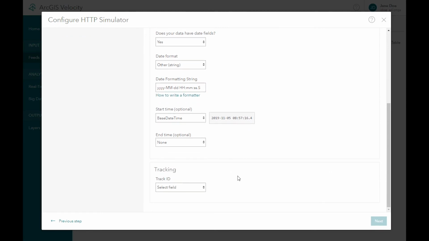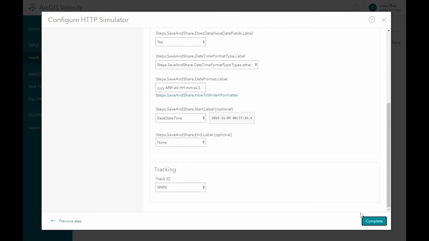Finally, you also designate whether there's a track ID for your data stream. A track ID is a unique identifier that associates all observations with the same entity. So for example, a vehicle ID, a temperature sensor ID, and so forth. Not all real-time data actually has a track ID, think lightning strikes, for example. But in this case, the track ID is the MMSI field, so we'll go ahead and select that. And with that, you're ready to complete your feed.